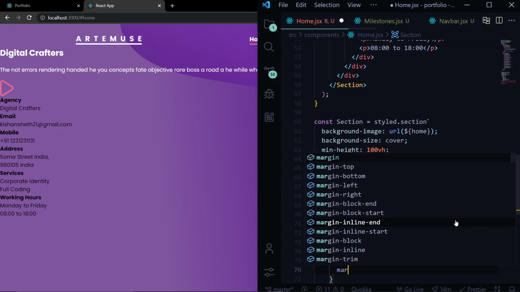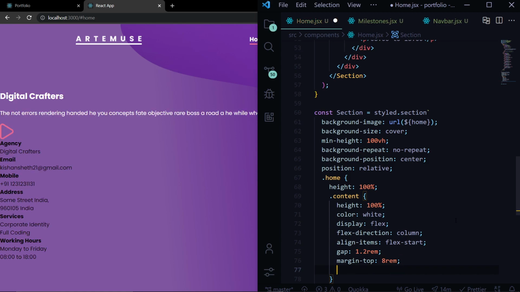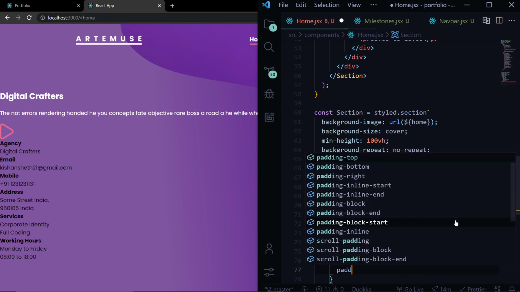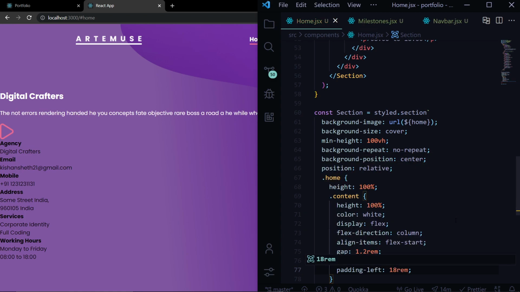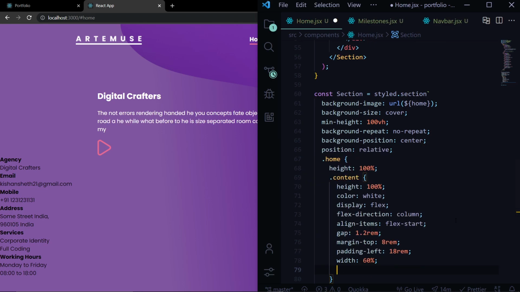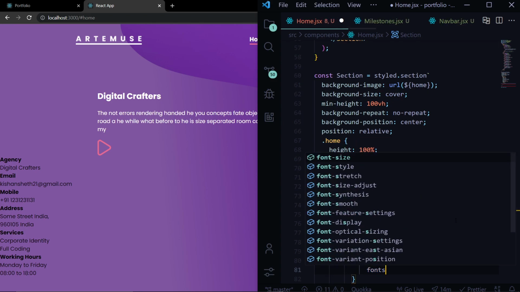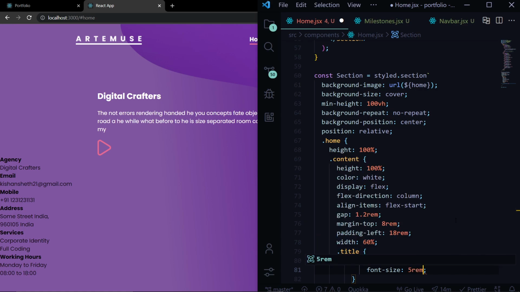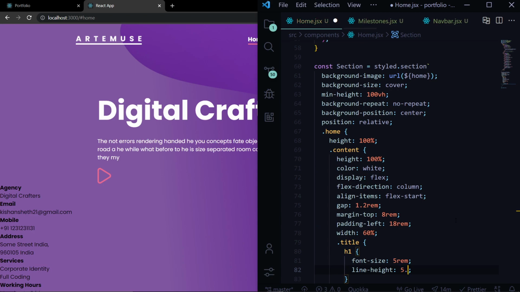We'll give it a margin top of 8 rem and a padding left of 18 rem. Then we'll give the width of 60%. We'll select the title, select the H1 inside it. We'll give it a font size of 5 rem, give it a line height of 5.3 rem.